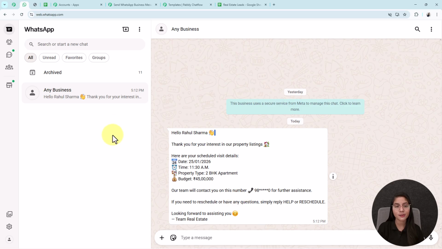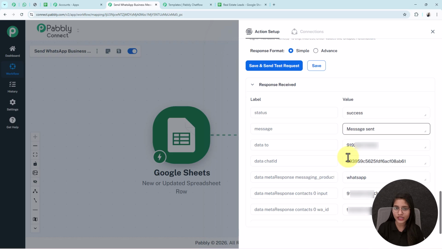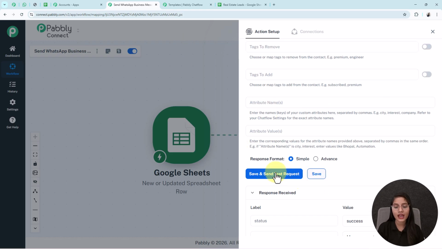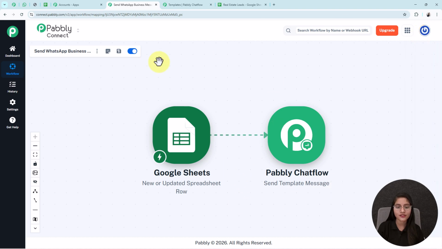As we have received the message, this means that our action step is also working perfectly and our flow is completed. Here I also want you to know that I have clicked on the Save and Send Test Request button just to send the test data. You don't have to click on this button manually. You just have to click on the Save button and the automation will occur automatically. Now the setup of our action step is also done and our workflow is completed. After the completion of your workflow, you have to make sure to enable this toggle. If you don't enable this toggle, then your workflow will become disabled and it will not work.